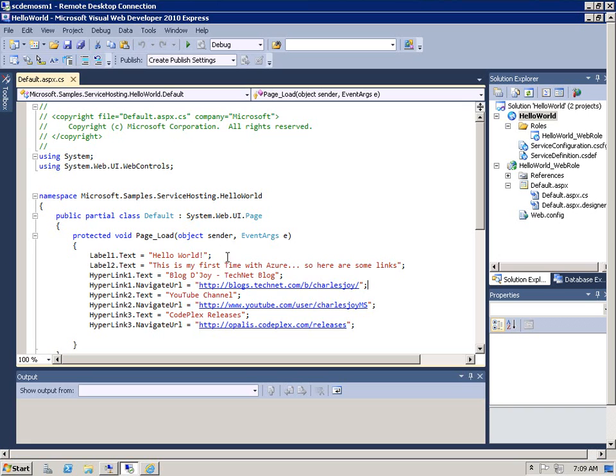I modified the Hello World a little bit with some of my own text here. You can see Hello World. This is my first time with Azure, so here are some links, and I entered some familiar links if you're familiar with my blog, YouTube, or Codeplex releases. You could do whatever you want here. I just wanted to show you that this is the code.